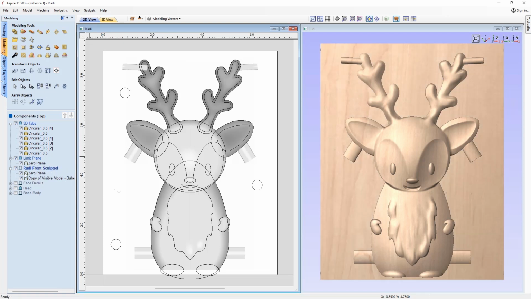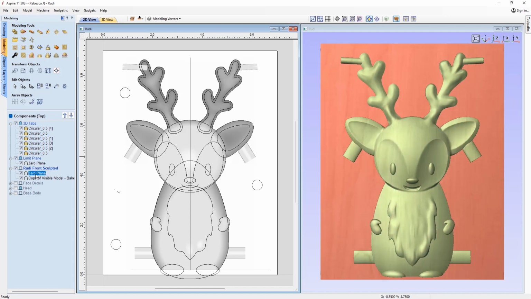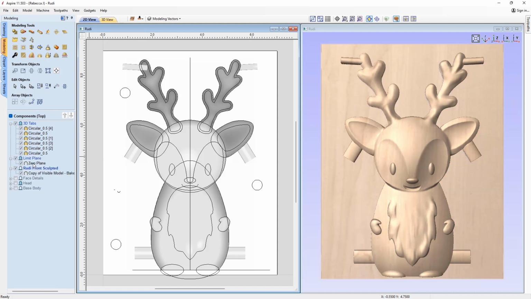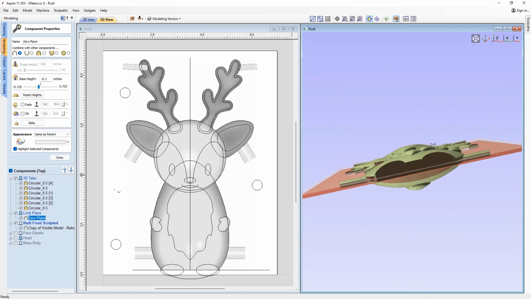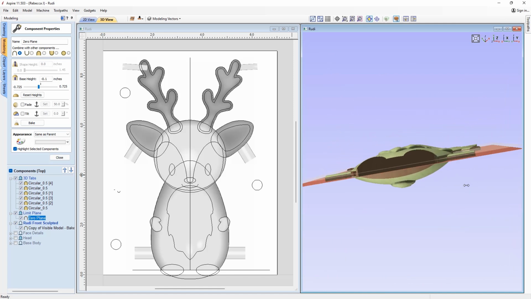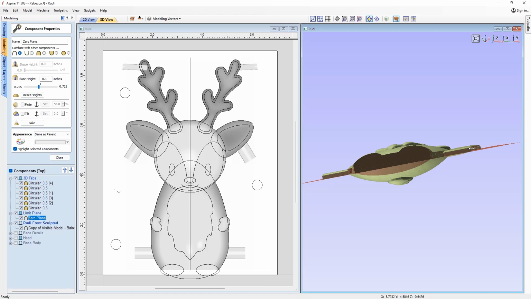Okay, I've actually created another one. I didn't want to do that, so let's delete that. And then in the 0 plane component that we already had in place, if we just go to the properties there, you'll see we've got a base height of negative 0.1. So basically what we're doing is telling the software we want the tool to drop down past, so you can see this line.